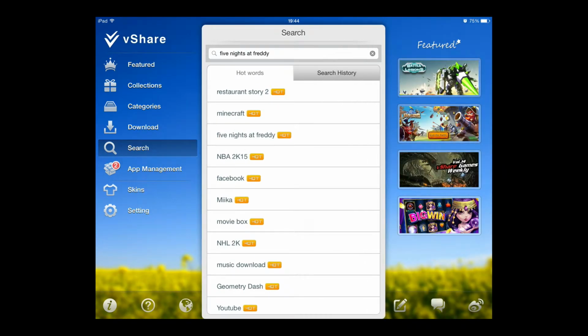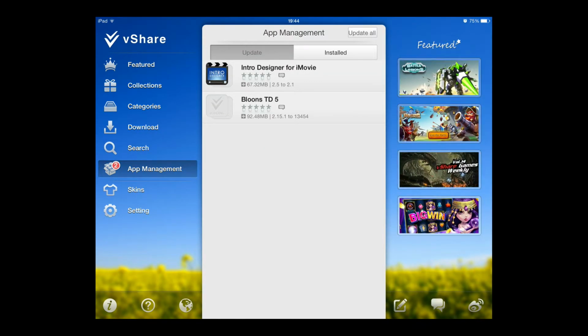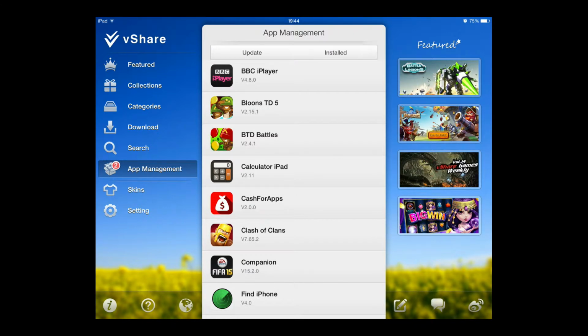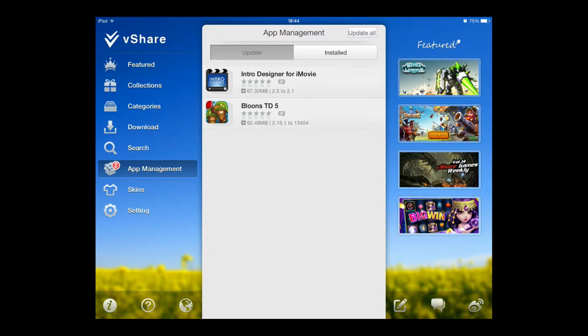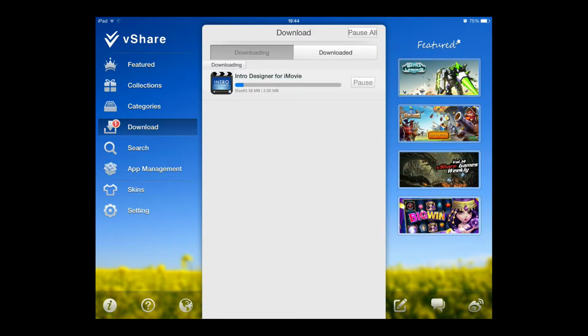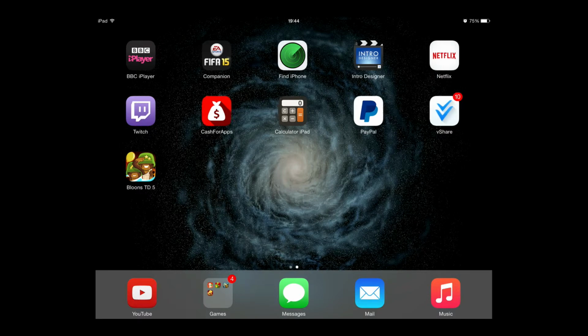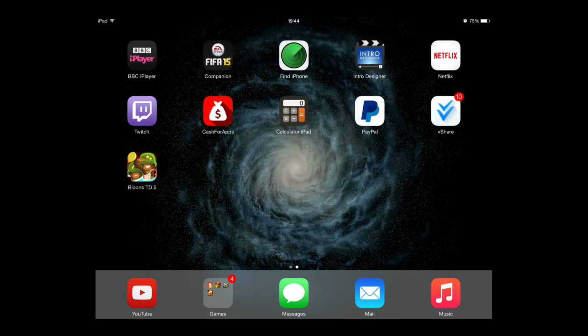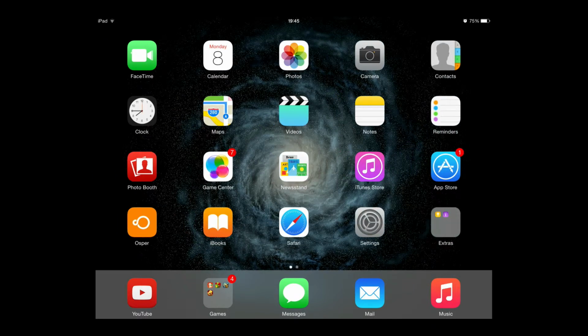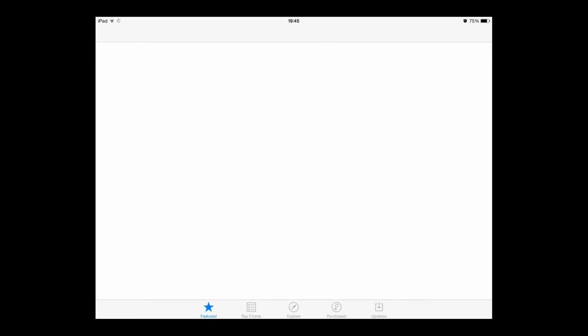Okay, so basically it will download it to here. Then when it's downloaded, it will say install, then you install it. Actually, no, go to downloads. It goes to downloads here, when it's downloaded you click install, then it will take you back to here, and as you see, I have got this Balloon Towers Defense 5, which on the App Store you would have to pay like £3.47. I don't know how much that is in dollars, but it is ridiculous that on the App Store you have to pay money for some apps.